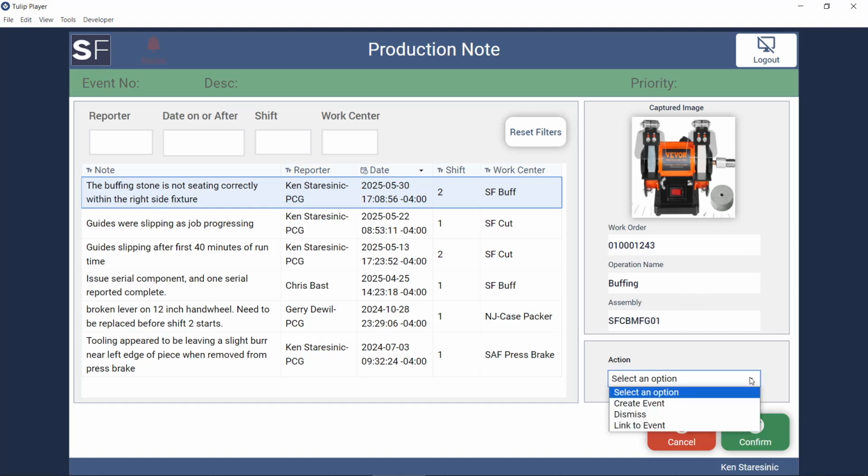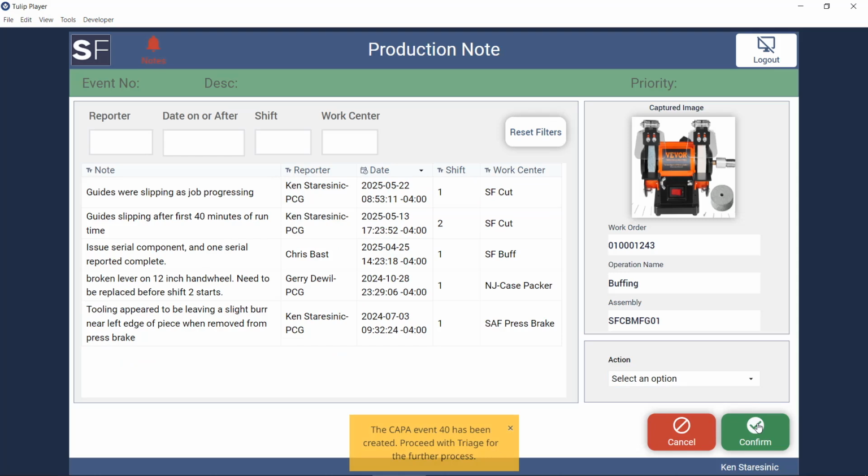As the CAPA manager, I can select an action to either create a quality event, dismiss the production note, maybe it's just something that the supervisor needs to reinforce with the operator, or I can link it to an existing event. Because this is something new that I have not seen at the buff station, I'm going to create an event. And you'll see the CAPA event number 40 has been created, and I can go to the triage step to make the proper assignment.